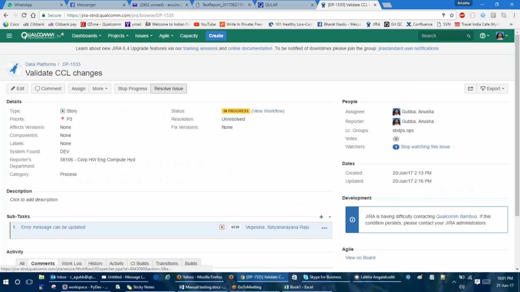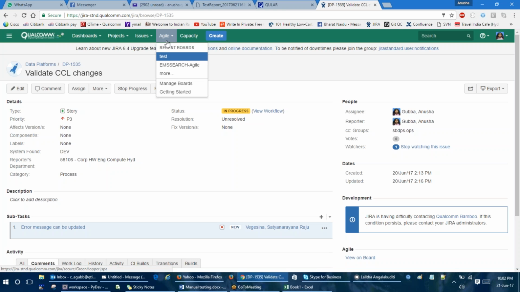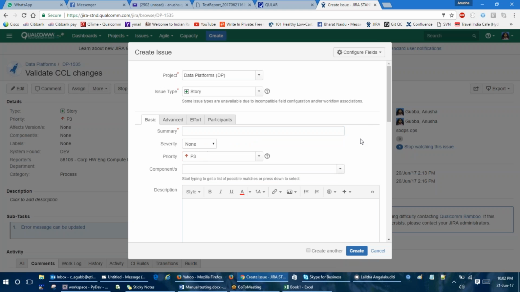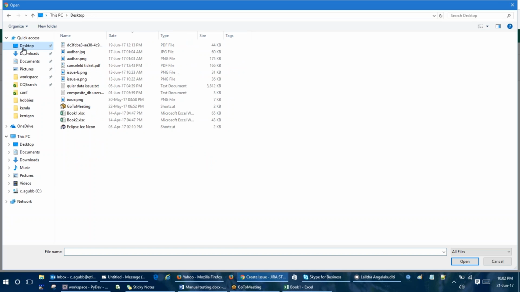So this is how Jira looks like with your company logo, whichever organization you're working for, and dashboards, projects, issues, wherein you have all the bugs and stories and test cases. Then there is some dashboard stuff which your manager will take care. And you do something like create, you give the description, summary, severity, priority. Select if it is a bug or a story or a task like this. And then if you have some attachments for the bug, you would select those from here like this.